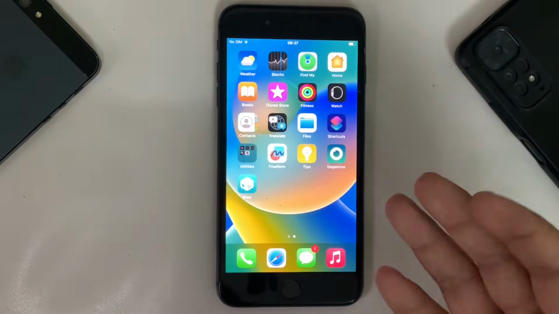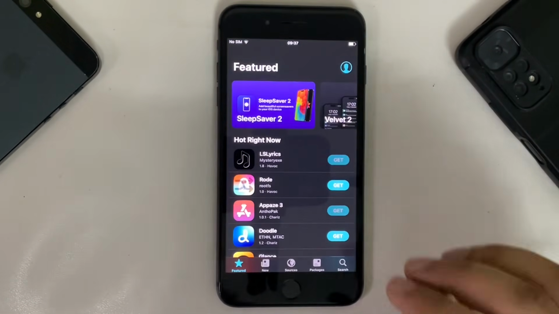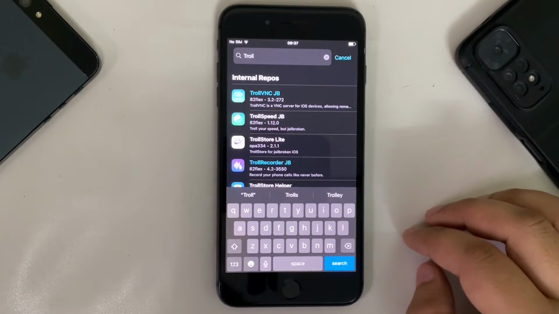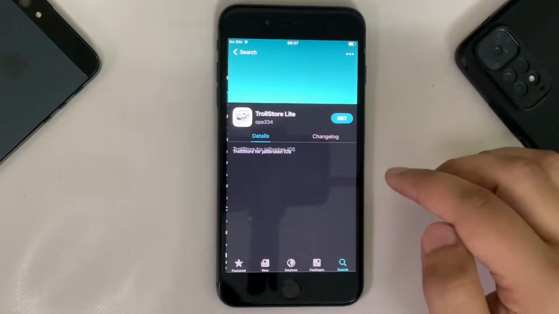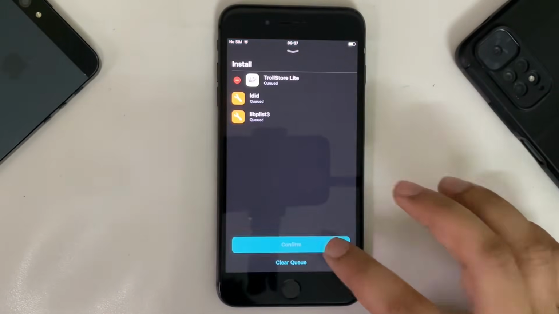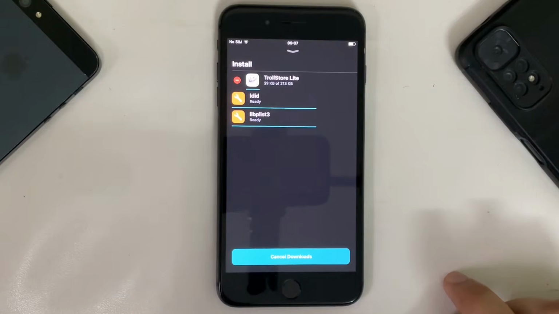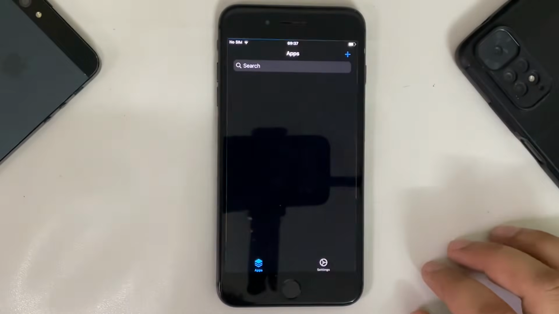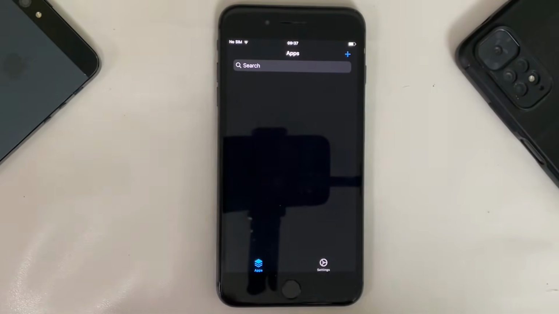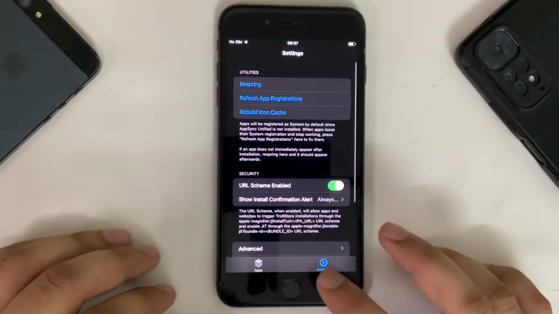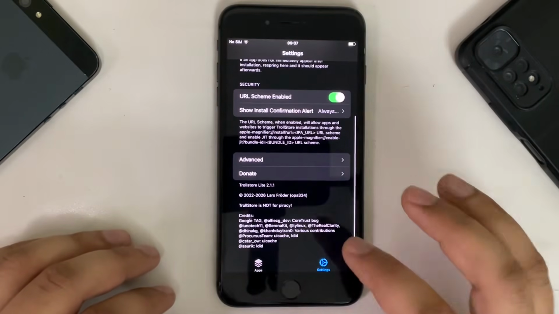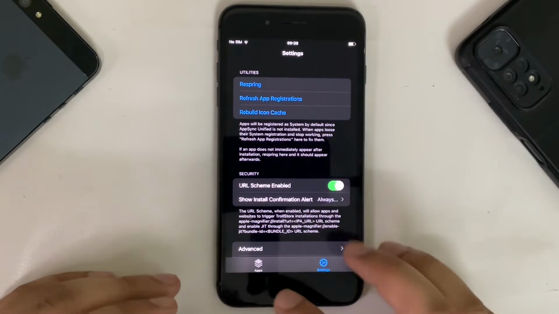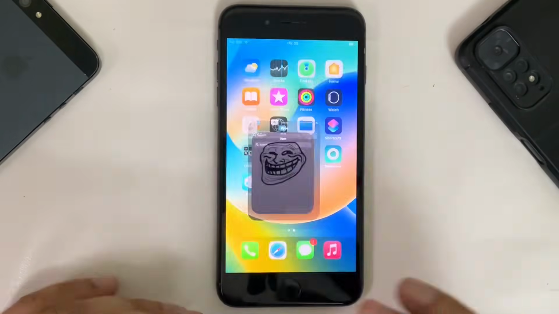Now to install TrollStore, you can simply open Sileo again, go to search and search for Troll and select TrollStore Lite. Get queued and confirm to install TrollStore Lite. Hit on done, go back and you will see it here and it will work. But again, it will only work while your device is jailbroken. If you reboot your device or your battery runs out, simply re-jailbreak it and TrollStore will start to work.